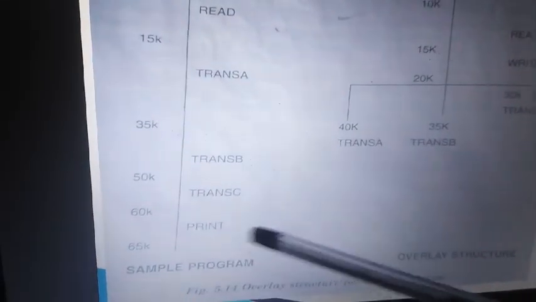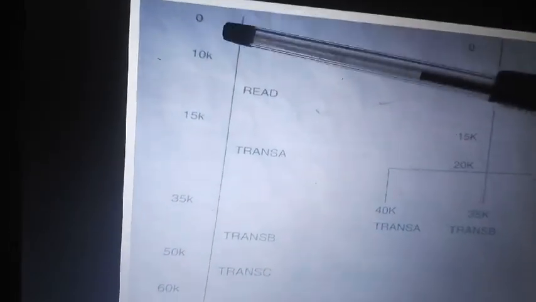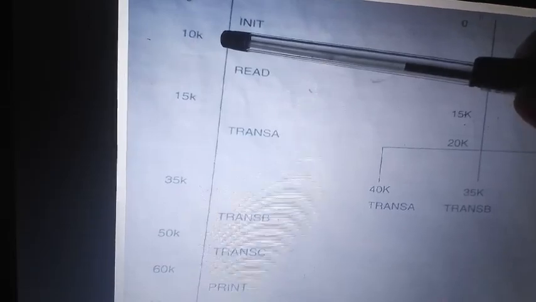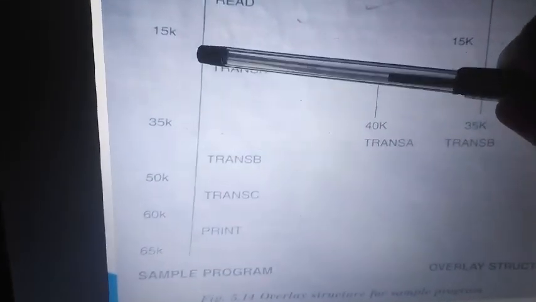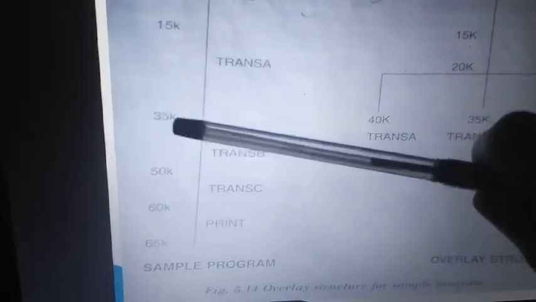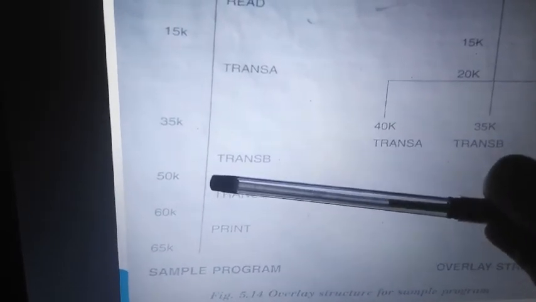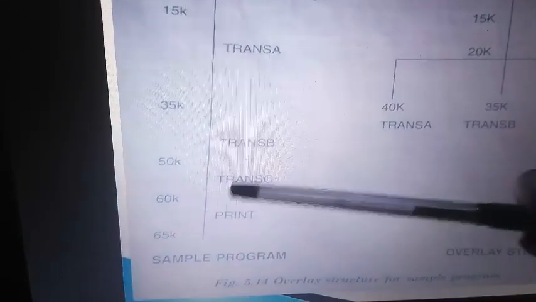If we are not using an overlay structure, then initial program needs 10K, read program 5K, transaction A 20K, transaction B 15K, transaction C 10K, and print 5K. So in total it requires 0 to 65K.